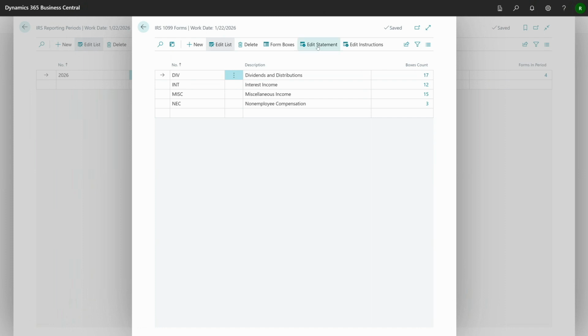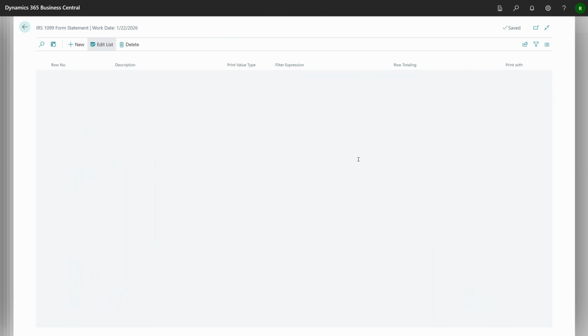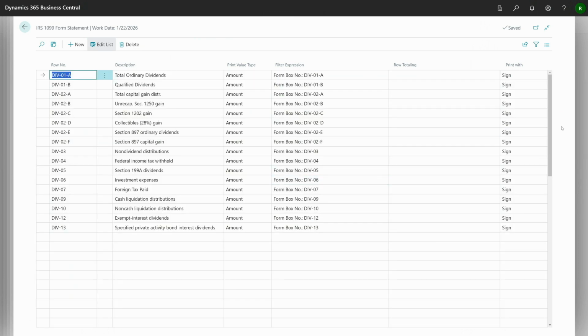The first one is called edit statement. And this is exactly the flexible setup Alexander mentioned for printing form. So here you can specify the setup of how you want your printing forms to work. You can specify the print value type, filter expression, row totaling. So this is really flexible, in case you want to print your form differently.